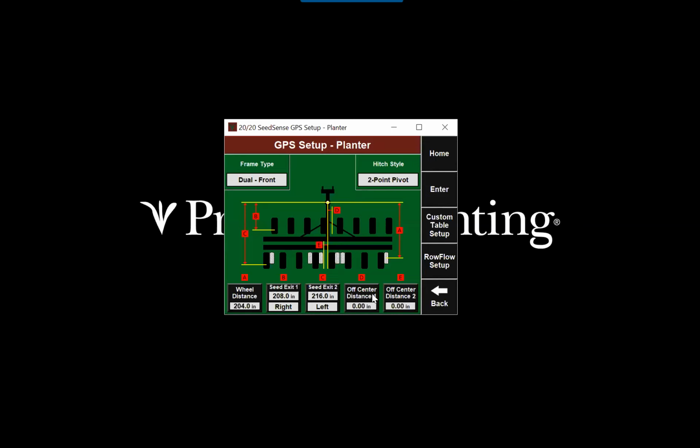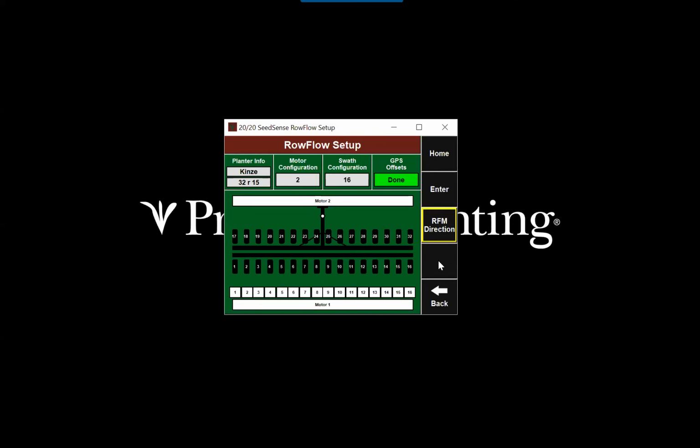So once you enter each of these measurements in, now what we're going to do is come into either row flow or V-drive setup on the right-hand side. And you can see right now that this would not model correctly the way that I'm set up, because rows 17 through 32 are directly in line with 1 through 16. So that means that I did not set this up properly in the system.